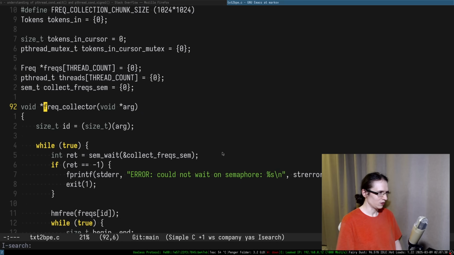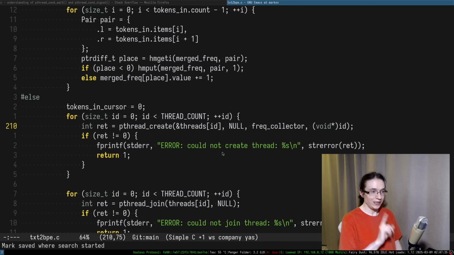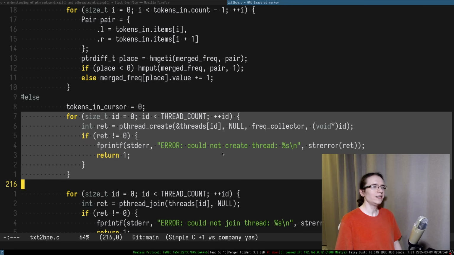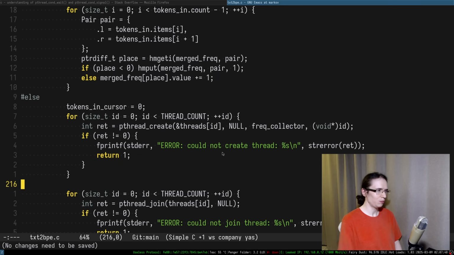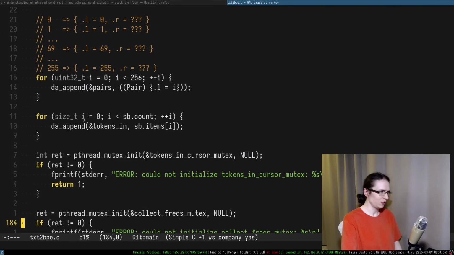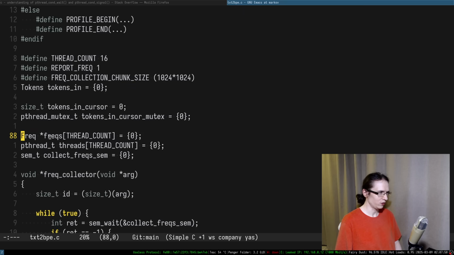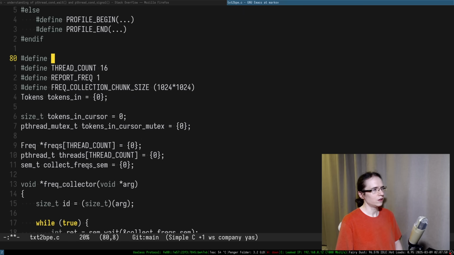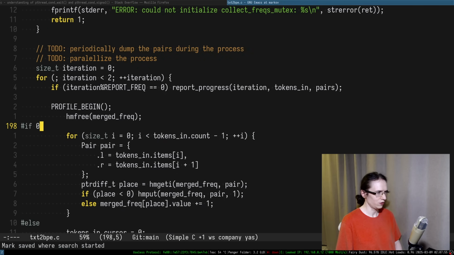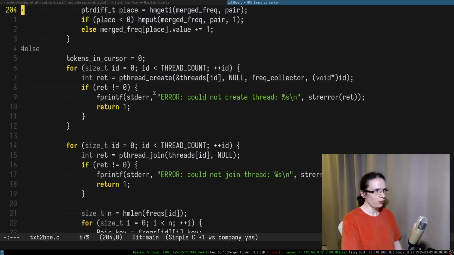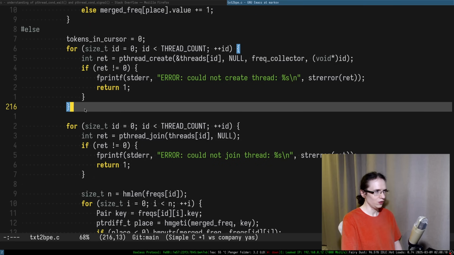So frag collector. And essentially here, and this is very important, we have to create all of the threads right away. Let me maybe create a special variable in here that enables the multi-threading. So thread count, enable threads. Okay, so if 0, this is the threads. If not defined enable threads, we're using single threaded situation. If we enable threads, we're doing that.